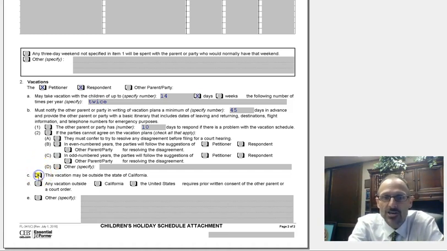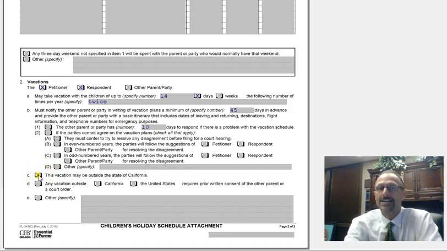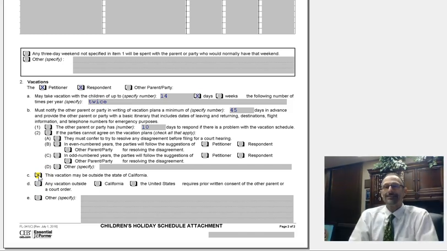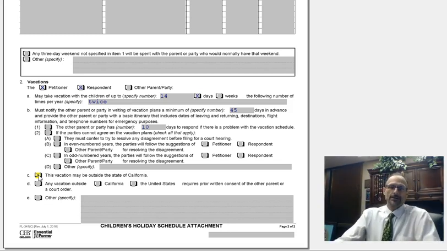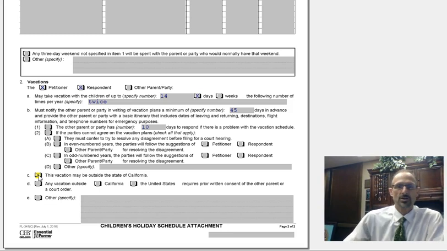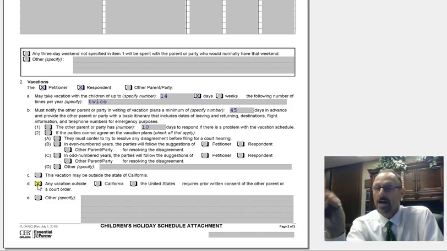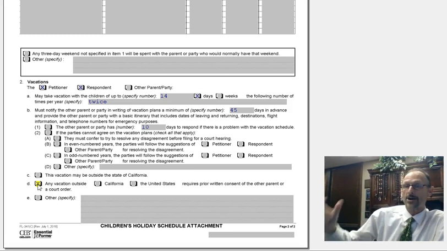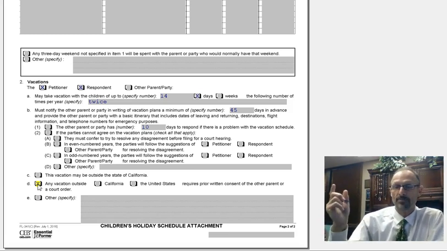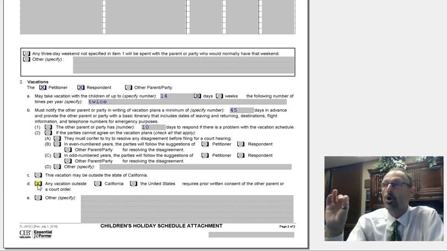C says this vacation may be outside the state of California. So, again, if there's not a concern and you know that the other parent's going to visit family in Tucson, you can mark C because you know that it's going to take place outside the state. D, any vacation outside of California or the United States, you can mark whichever box applies, requires prior written consent of the other parent or a court order.